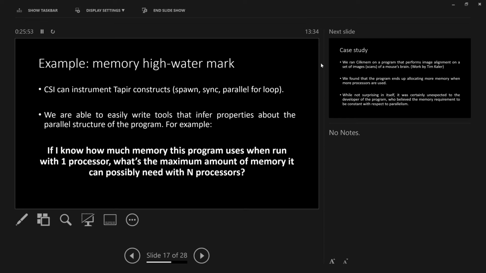So the example that I wanted to give and what we worked on is basically an answer to this question. If I know how much memory this program uses when run with one processor, what's the maximum amount of memory it can possibly need with n processors? The easy answer could be n times the memory used by one processor. This is most of the time not accurate or not correct at all.